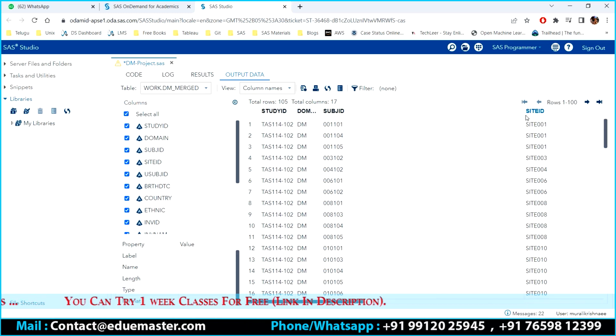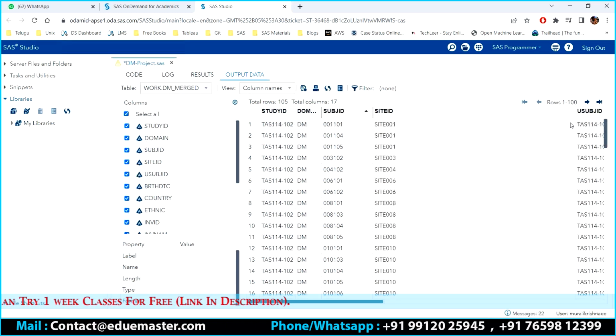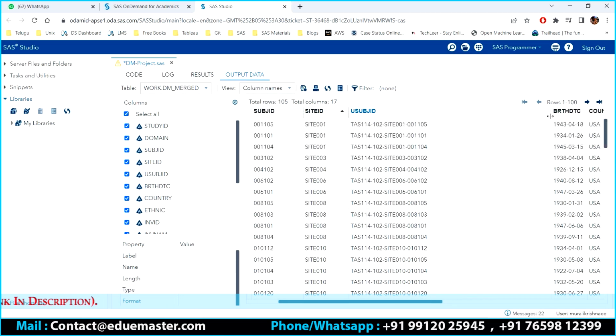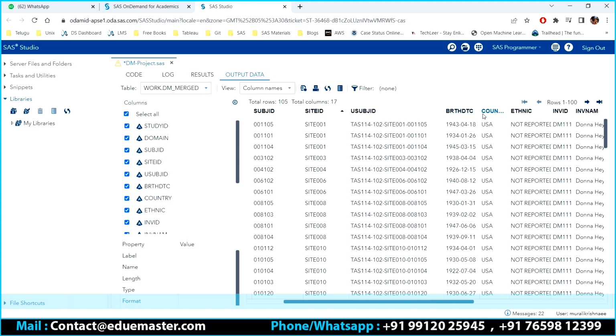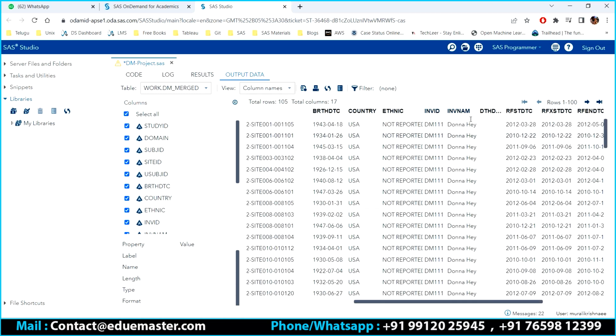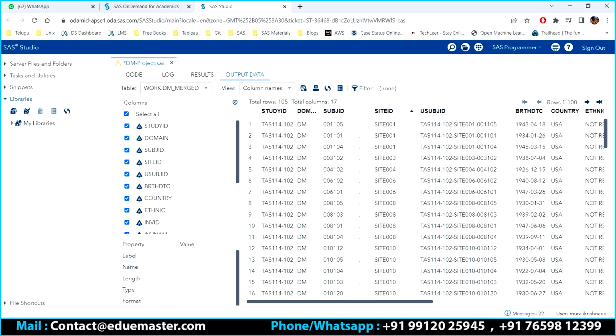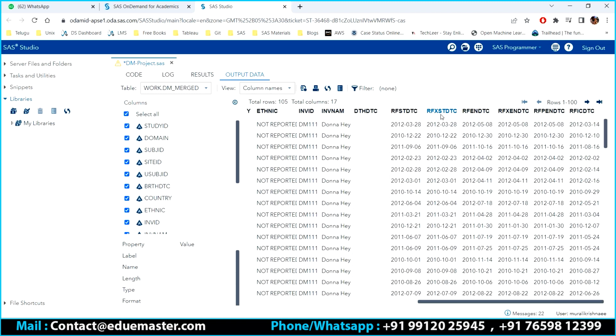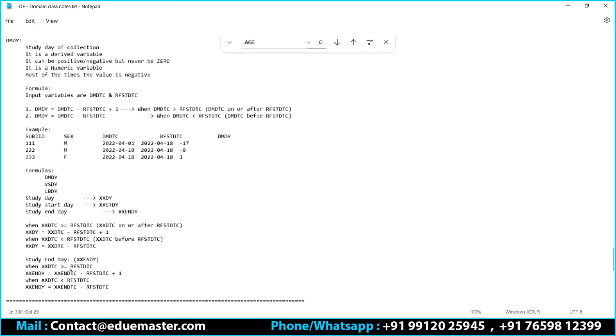So now you can see I have subject ID here. Then I'm going to have my site ID. Then I can have my unique subject identifier. This already we calculated previously. Birth date and time, my country, then ethnic, followed by investigator ID, investigator name. There is no death date and time details, not available. So start date, your treatment start date, and your study start date, treatment end date, study end date, your what is the last one? I forgot the name of it.